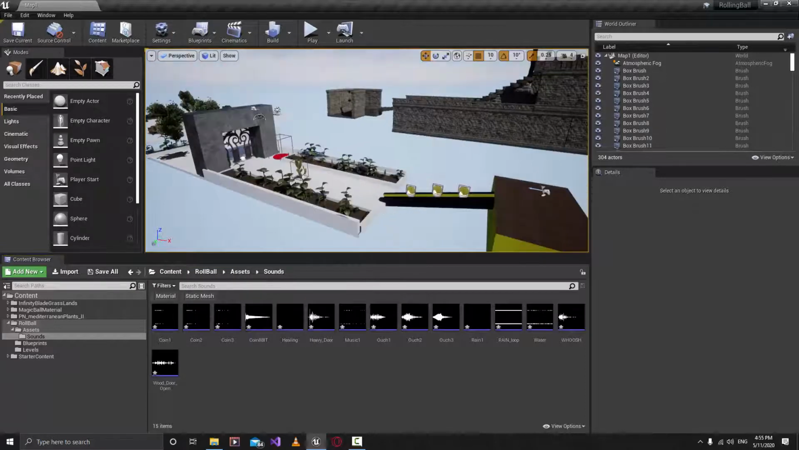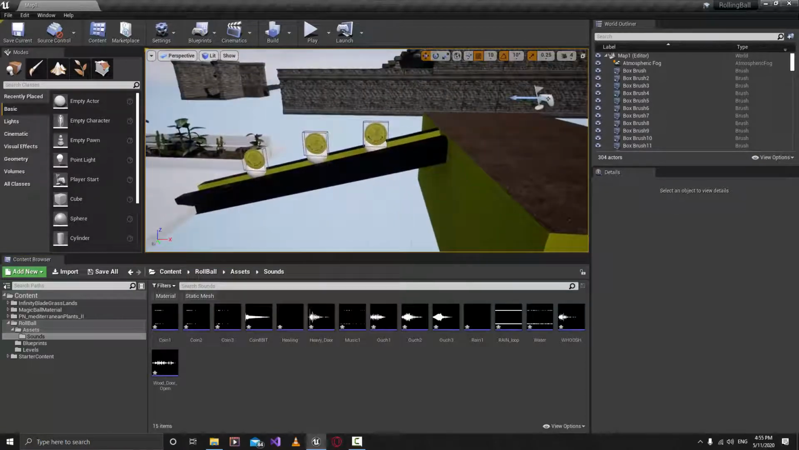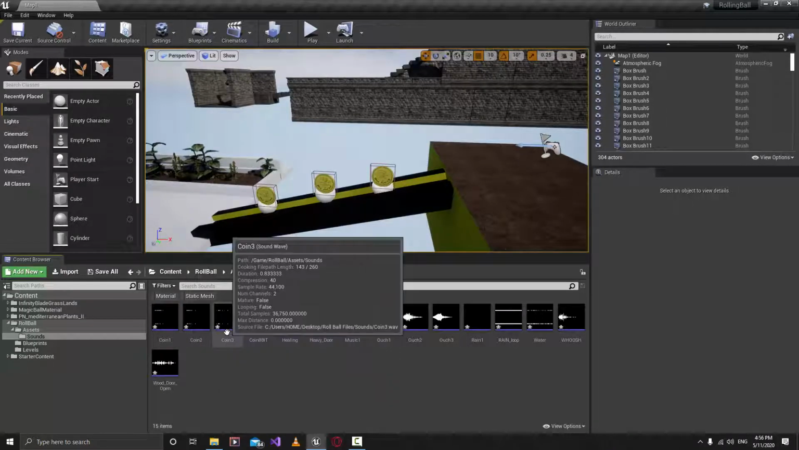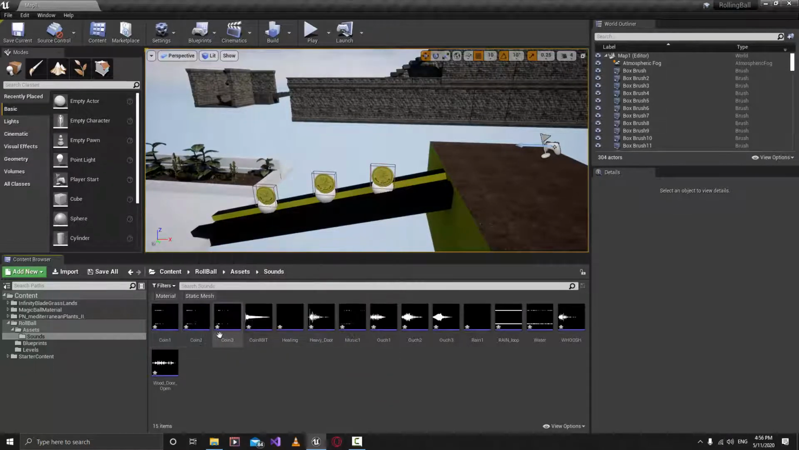So, the first thing that we want to add sound to is the coins in here. We want to add some sounds for whenever we collect the coins. We want some sounds to be played, alright? So, if you see here, we've got coin 1 and 2 and 3, which are very cool, and we want to use all of them. All right, so how do we do that?